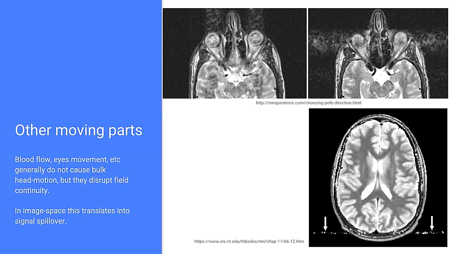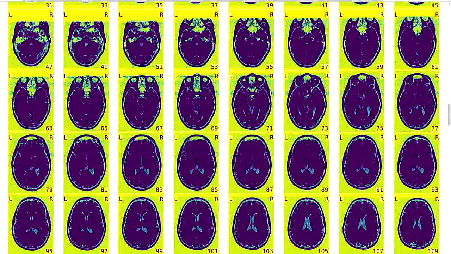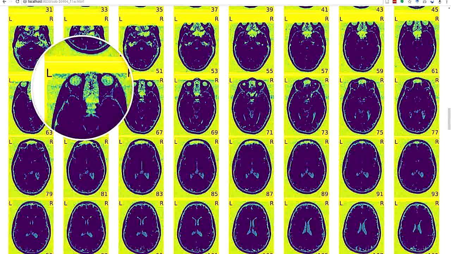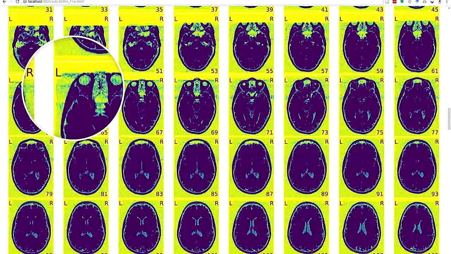There are other moving parts in the brain. For example, eyes, which usually leak signal through the phase encoding axis. You can see a frontal to posterior encoding axis for the first image, left to right on the second. And then we also have blood flowing, so blood vessels may also generate some signal leakage. You can see it very well in the background enhanced view of any tool, but this is MRIQC. And you can see this for this left to right phase encoding axis image.